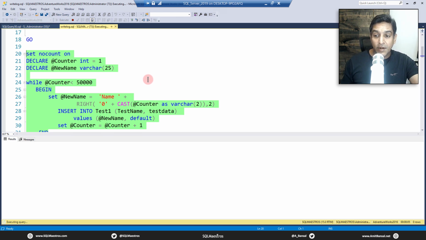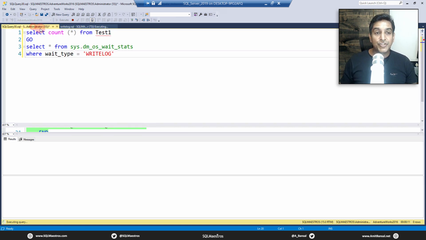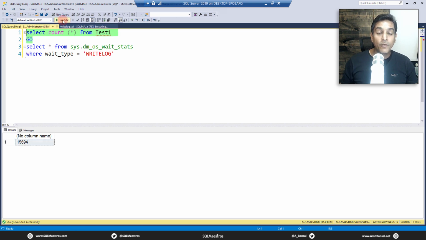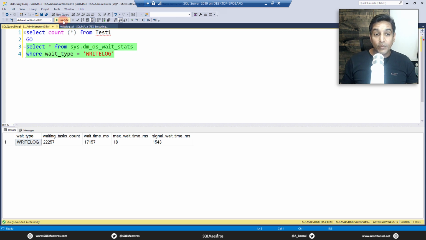See, this is still running. If you look at the status bar, look at the execution time there, it's more than 10 seconds now. Let's jump over to the other window and see how many records have been inserted by now. 15,000 records, 17,000. And while the insert is going on, the wait time and the wait count for write log wait type is going high.